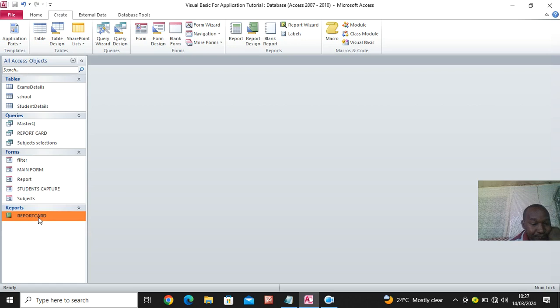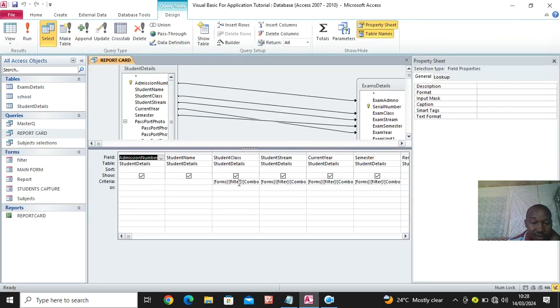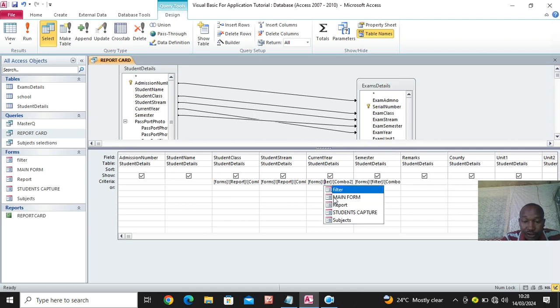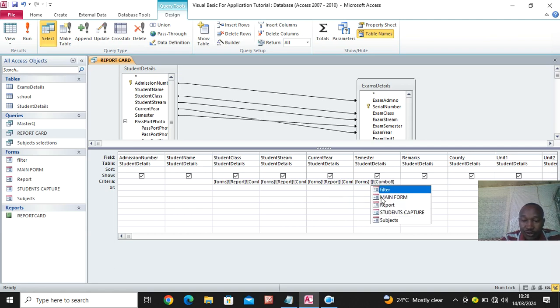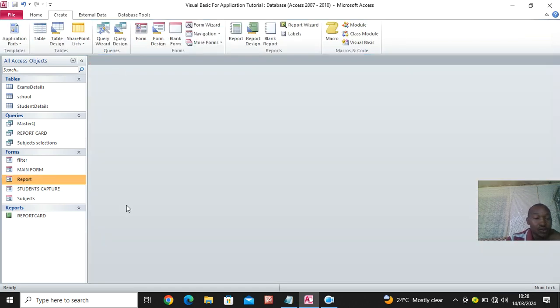Then the next thing here is to change. We go back to report card. This is the record source. So I go to design view. We change this filter with report, like that. You change again this filter with report. Close this one. We change the filter with report. We change this one with report like that, so that it reads report. That's what I am supposed to do. You see, now I am saving on time, avoiding too much repetition.